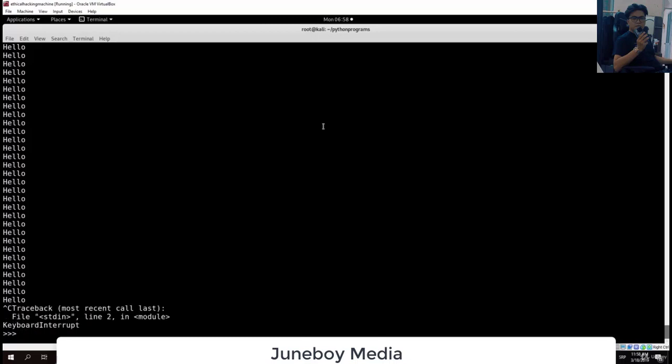Control C to interrupt, as we can see, keyboard interrupt. What we actually typed here, first of all, a was 3. Then we typed while a equals 3, and then we said print hello. It printed hello forever, and it would have gone forever in case I didn't stop it, because a will always be 3.